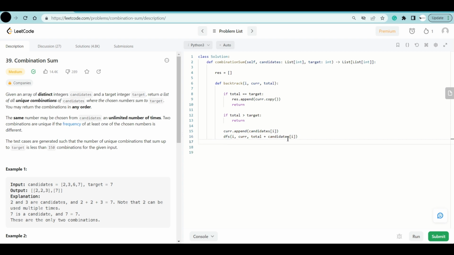Because this is a backtrack, if it happens that we made a wrong decision, or maybe we added two numbers that actually surpassed the target, what we want to do is remove them from our list. So we're going to say current remove the last added value. After we have removed that value, we just want to go to the next element. So we're going to say DFS i plus 1.